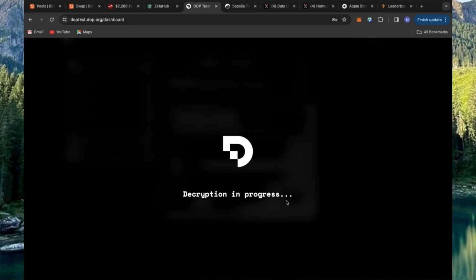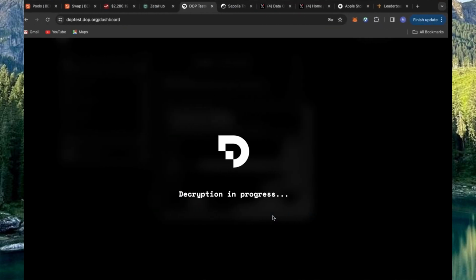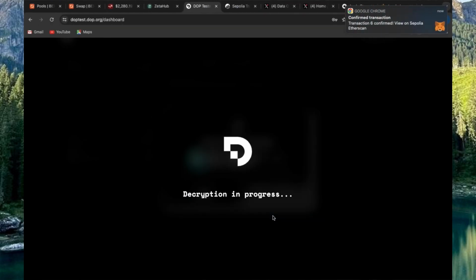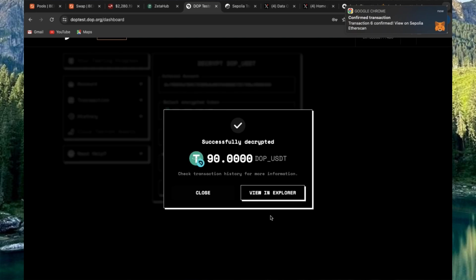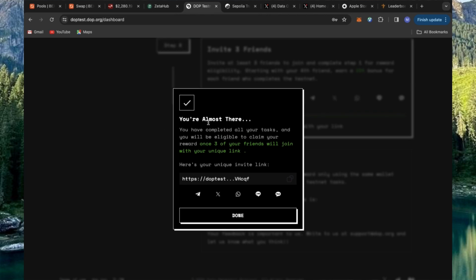So decryption in progress. Again it brings you to your MetaMask and then you confirm the transaction. So we have just decrypted back 90 DOP USDT, right? So close. So it says you are almost there.